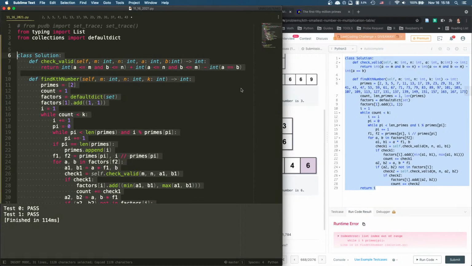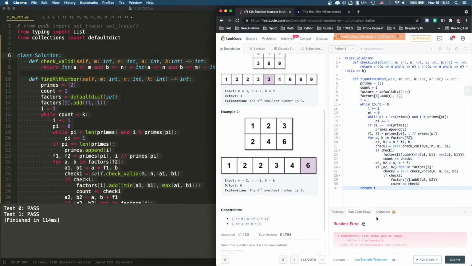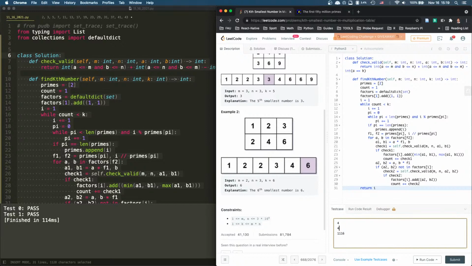Let's see. Now we're gonna run it back. Same thing. Go again. Nope. Nope, it's not correct. Okay, we're gonna do a smaller case. Let's see, 4 by 4. Right, 4 by 4 is small enough. 4 by 4 is 16. Let's do 14. Ah, 14 is not correct.